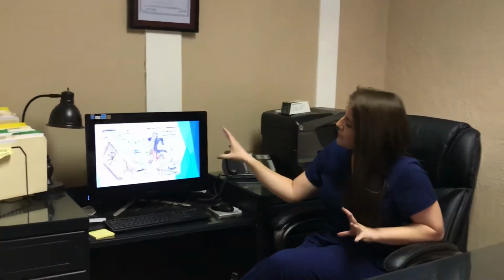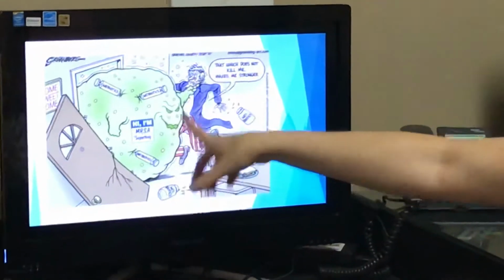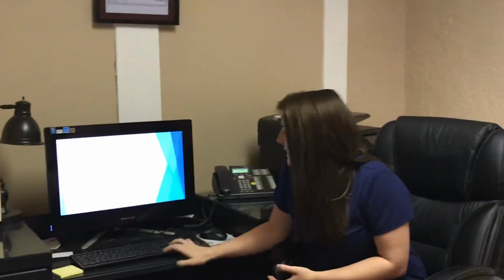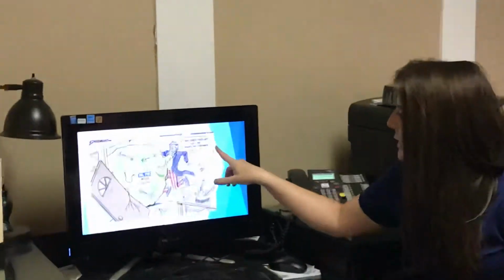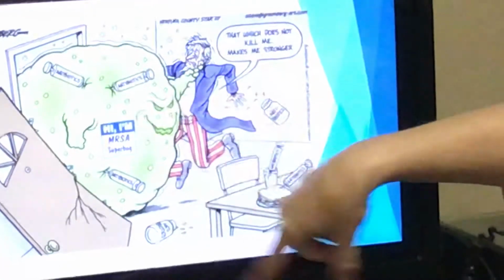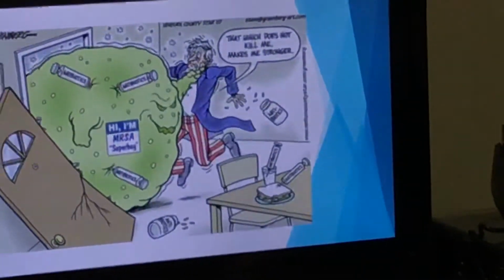This is just an image of a superbug. It says, "Hi, I'm MRSA, that which does not kill me makes me stronger." You can zoom in and see the different antibiotics going into it here.